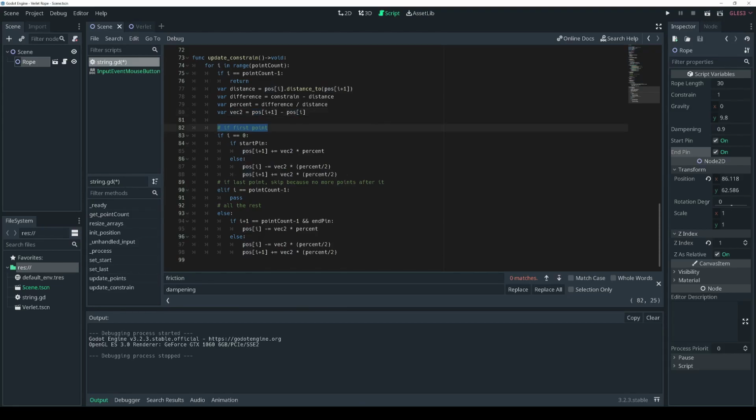Let's check, skip the first and last. So this is the part where we are checking all the rest of the points, skipping the first and last. And this is a check for if this point or the next point will be the last point and it's pinned, then the situation is that we are changing only the second to last point, because the last one is pinned and we can't move that, but we need to keep our constrain.